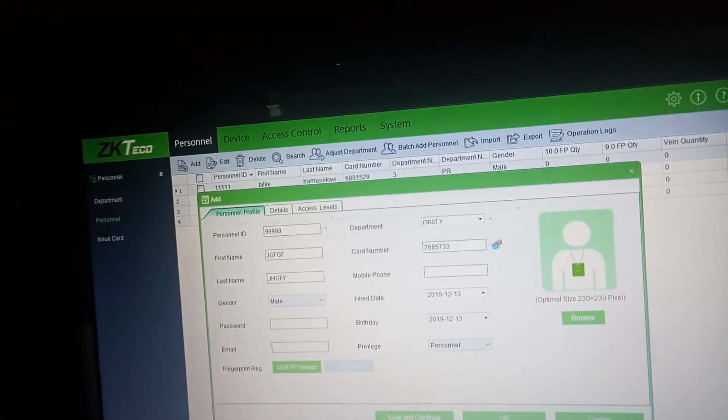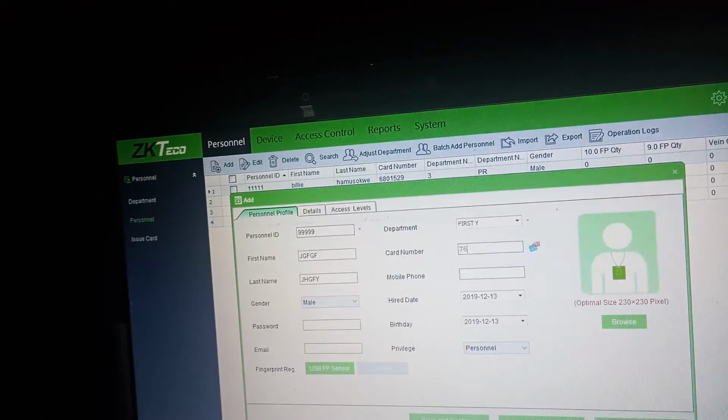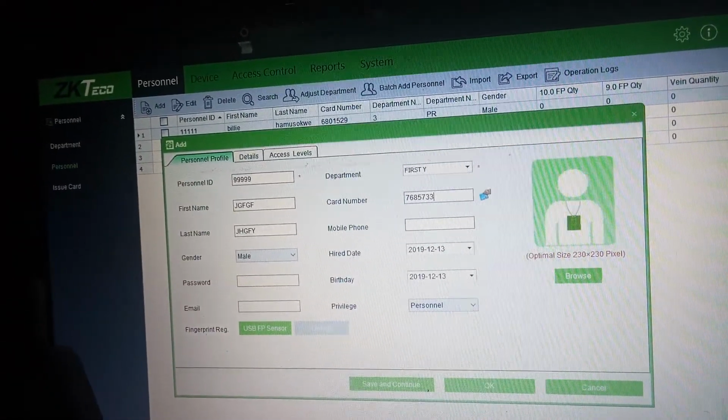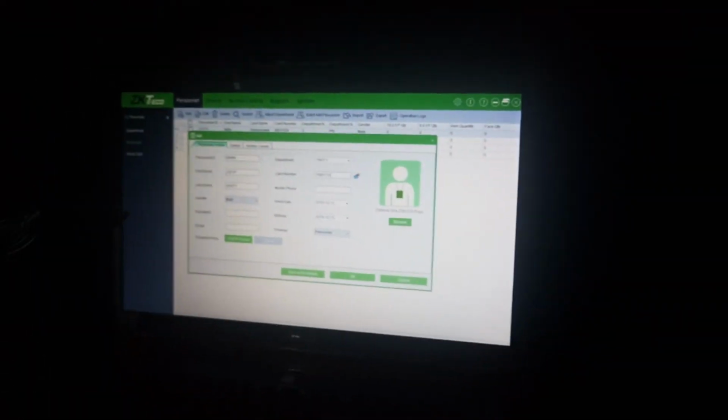We use this device, so it's very sensitive. I'll put this card somewhere. We just have to tap. It reads. You can see the card number is there. Let me do it again so that you are clear. This is the card. You just tap. It comes. Once it comes there, you are done.